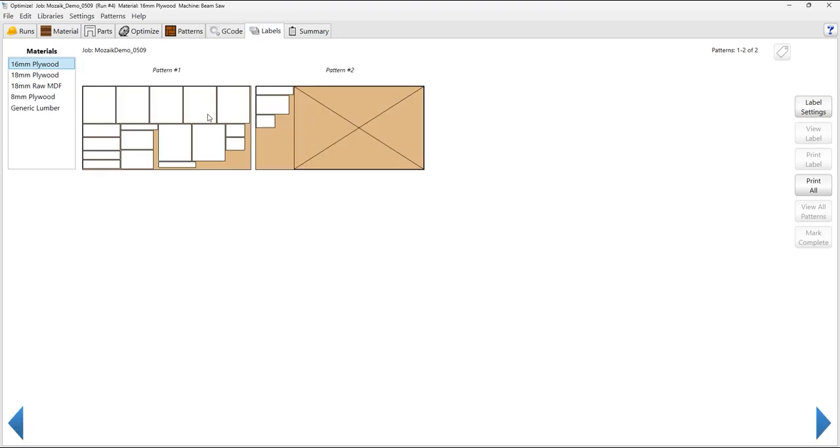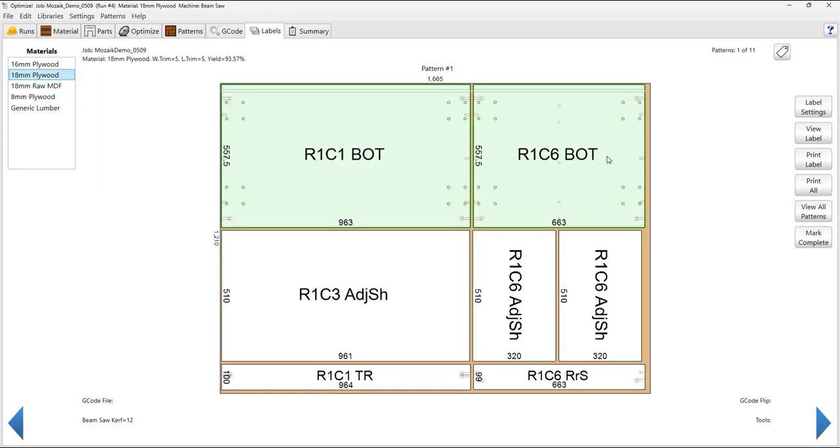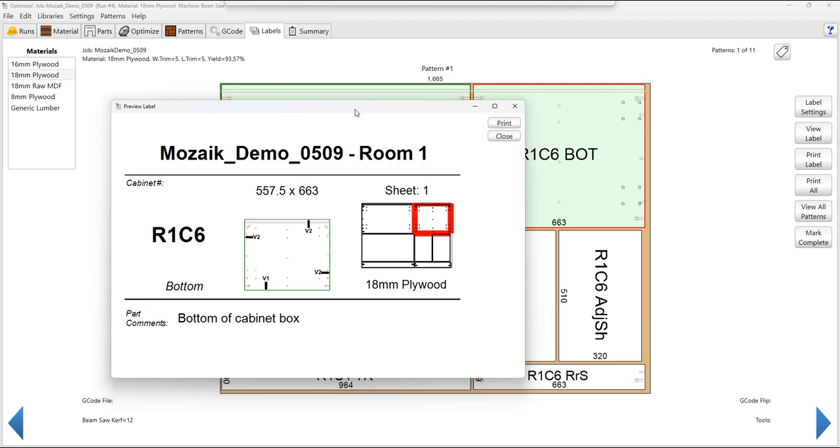If I click on the label tab, and I want to generate a label for specific parts, I just select that part and say view label. And Mozaik will generate a label for you. This is specifically a nesting label, or maybe a different type of label that you can customize on your own. You can add the barcode, or you can add the QR code on the label parts.